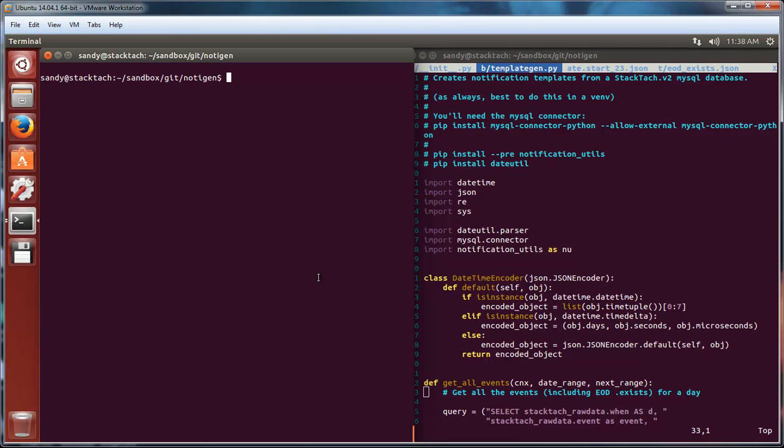Just going to do a quick little walkthrough of some of the changes to Notigen that were made recently. As we got into development of the pipeline, the Oahu pipeline stuff in a little more detail, we really needed some proper notifications to come through.